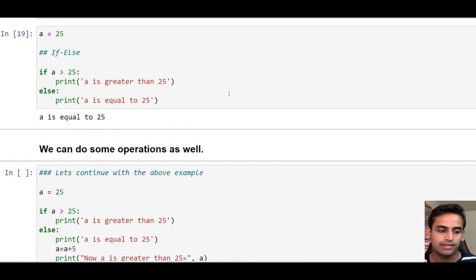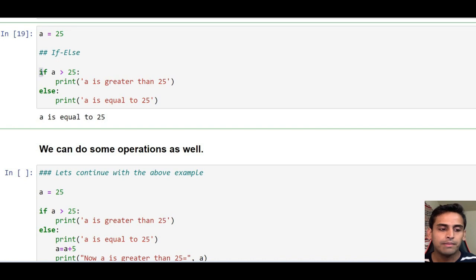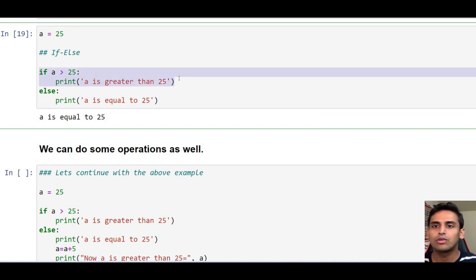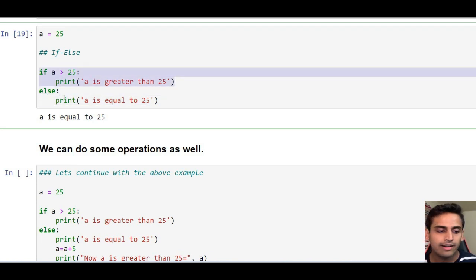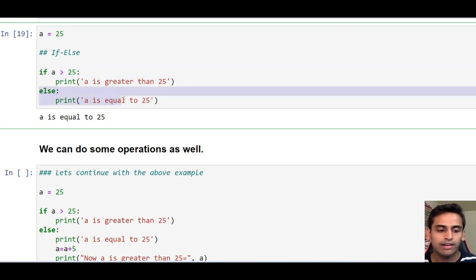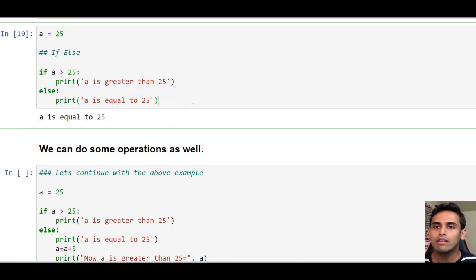So let me run and see this. Since we have assigned the value 25 to a, this if statement, a greater than 25, is basically false. This is not true, because our value of a is 25. So since this condition is false, it will skip this part and go into the else part and print a is equal to 25. So I hope you have understood the basic idea of the if and else, but we can do much more on top of it.